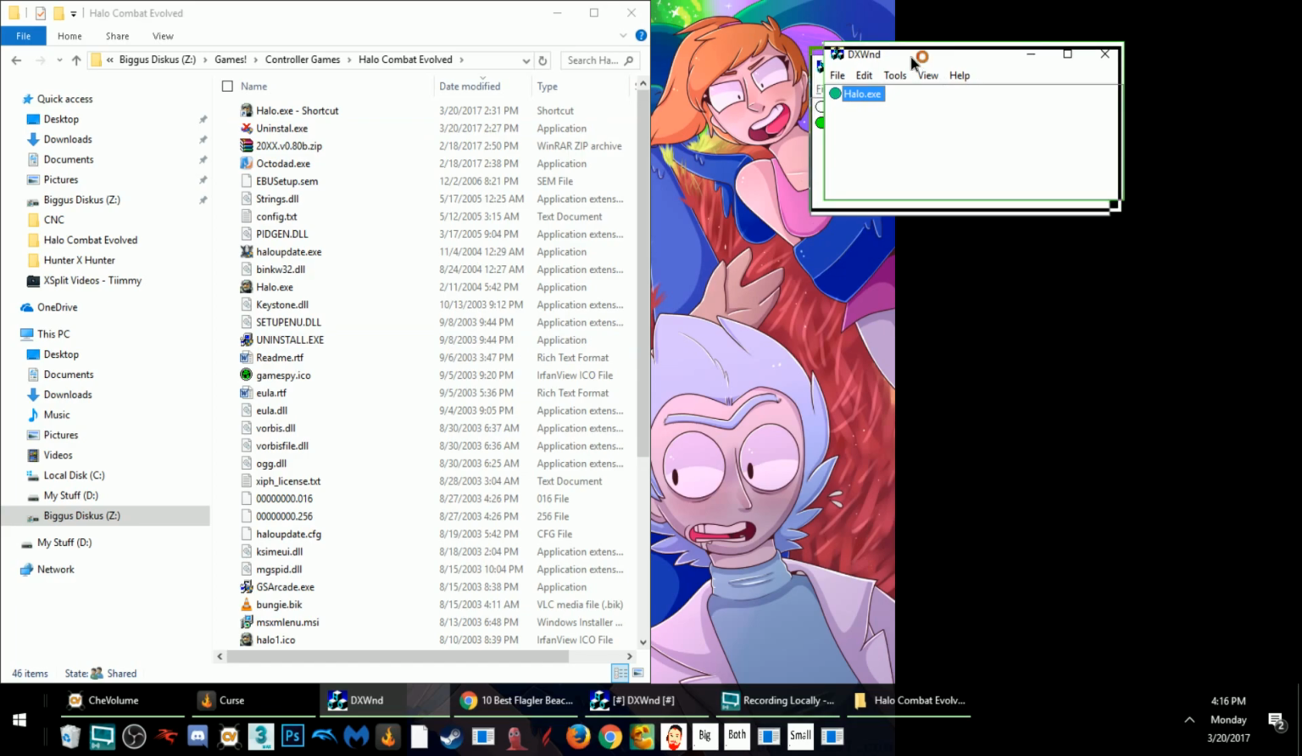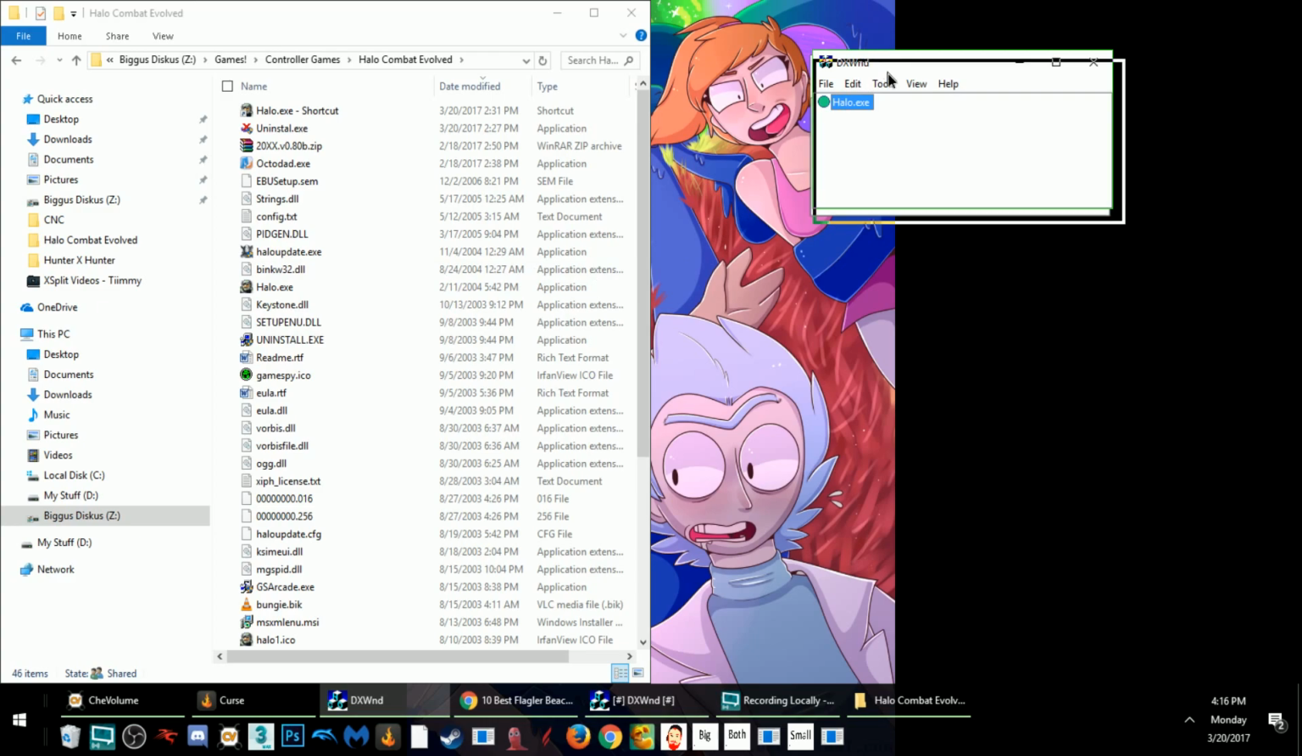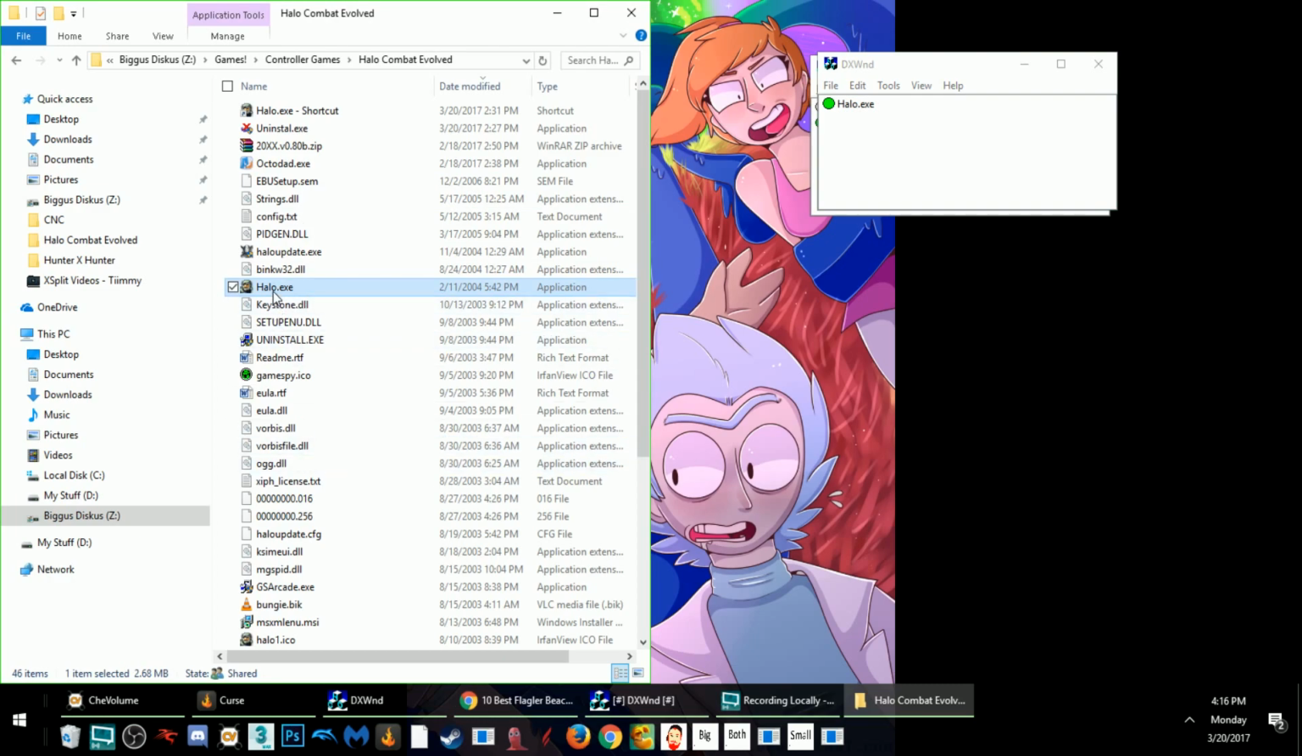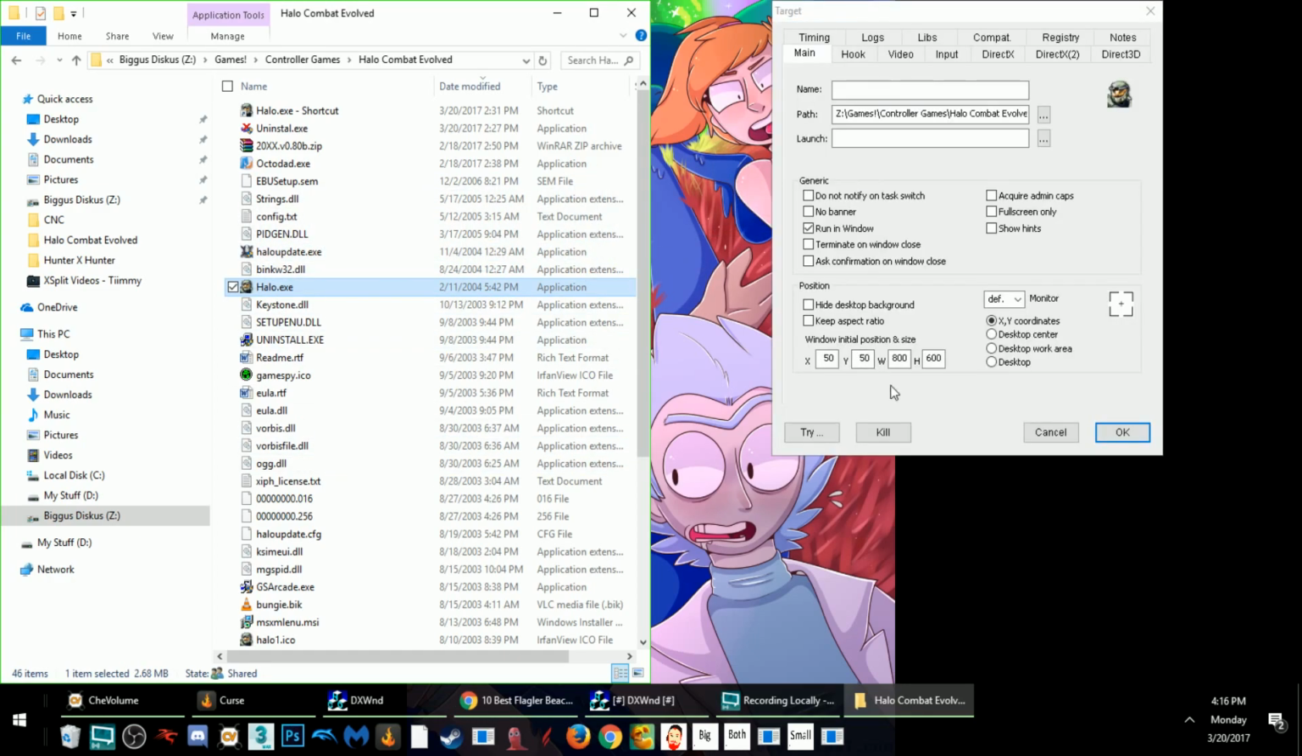So once you have DXWND installed, and you have your Halo game installed and running properly, open up your DXWND and you will see this window without the halo.exe in it. It will be basically blank. Find your halo.exe file, drag it over to your DXWND, and it will then add that target into your DXWND. Now the first thing you're going to want to do is click Do Not Notify on Task Switch. That's kind of what allows us to do this without the controllers really knowing each other or interfering with each other. Also, I like to do No Banner.